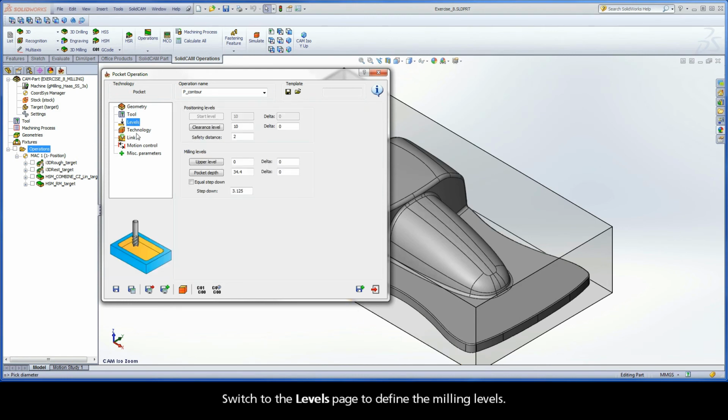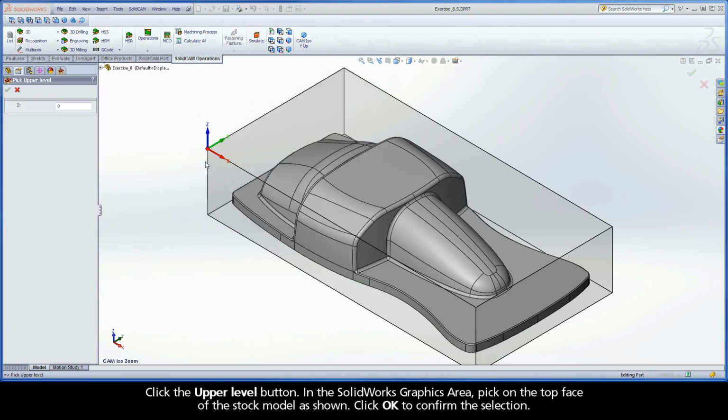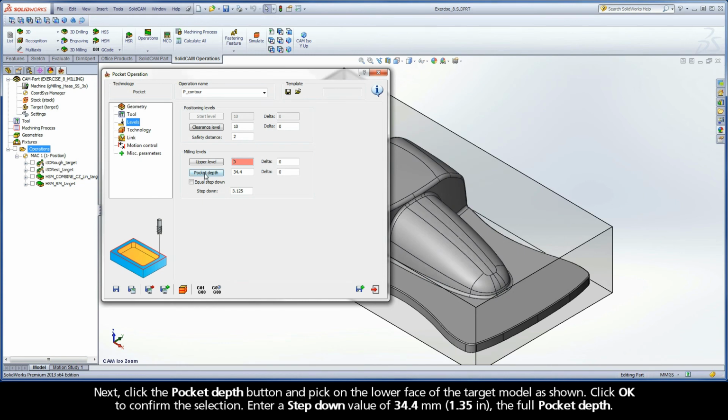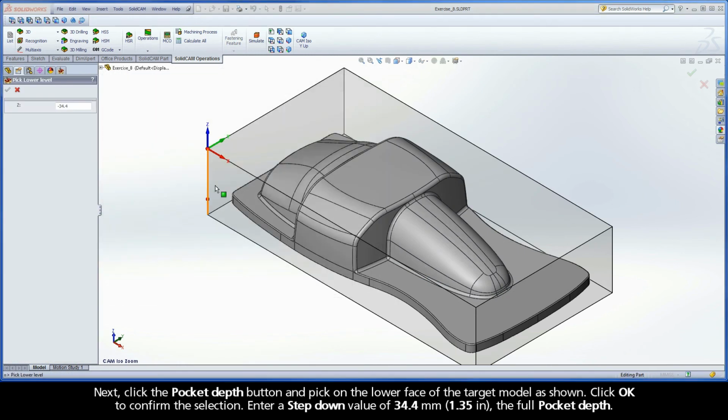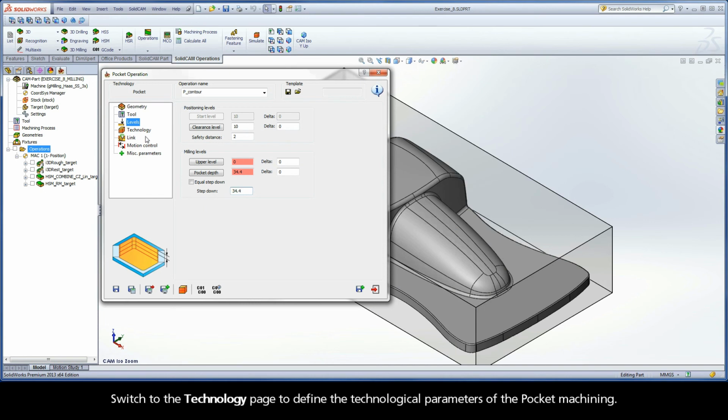Switch to the Levels page to define the milling levels. Click the Upper Level button. In the SolidWorks Graphics area, pick on the top face of the stock model as shown. Click OK to confirm the selection. Next, click the Pocket Depth button and pick on the lower face of the target model as shown. Click OK to confirm the selection. Enter a step-down value of 34.4 mm, the full pocket depth.